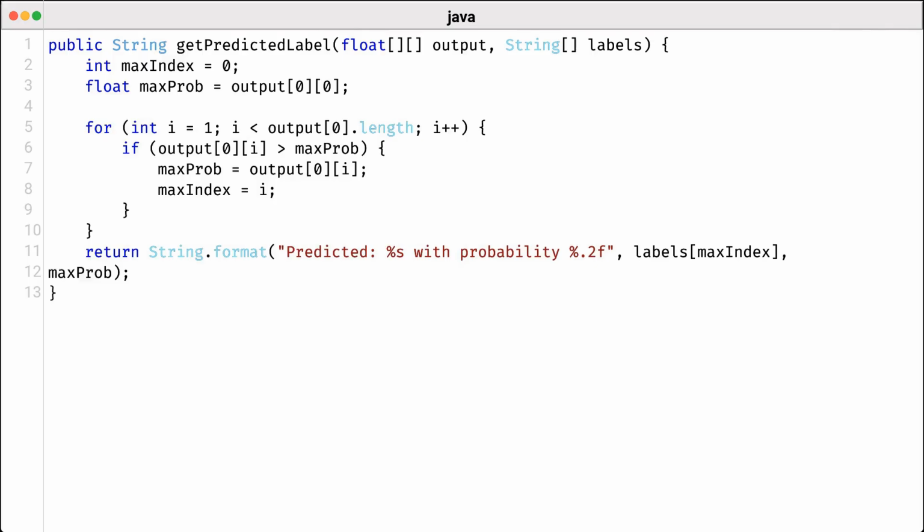We then iterate through the probabilities starting from the second element, comparing each probability to maxProb. If a higher probability is found, we update both maxProb and maxIndex accordingly. This straightforward approach efficiently identifies the most likely class predicted by the Mobilenet model. Finally, once we've determined the index of the maximum probability, we format a user-friendly string to display the predicted class label alongside its associated probability. By encapsulating this functionality in a method, we provide an easy way to interpret and present the results of our image classification effectively, enhancing user experience and understanding of the model's predictions.